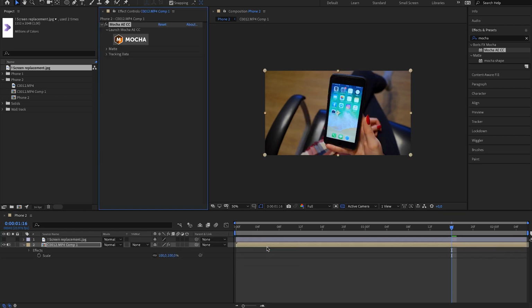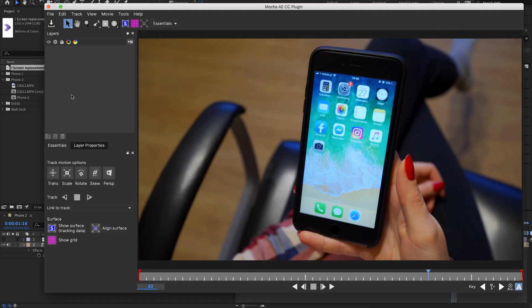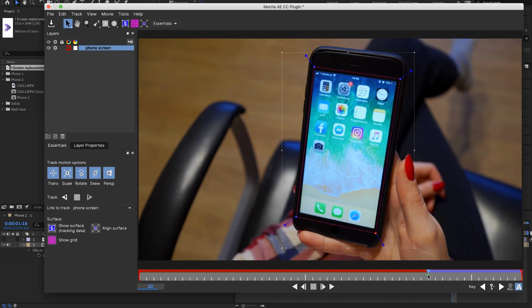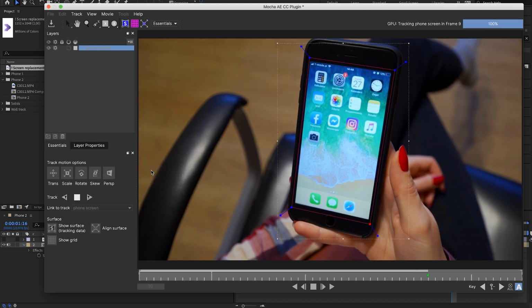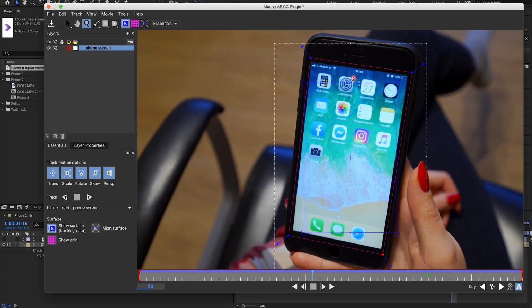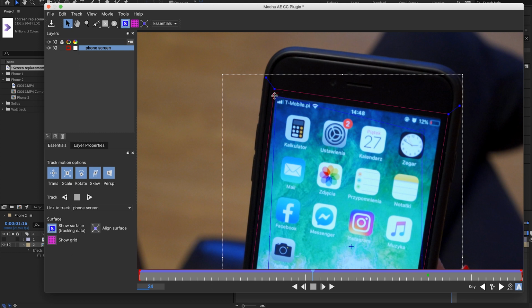Let's add Mocha AE, the same drill, open up the Mocha. Let's create the X-spline on this frame. Let's include the whole screen. Let's rename it this time. Turn on the perspective and track forwards. You can see it only tracked from this keyframe right here, so we're gonna track backwards. Now with that it's done, we're gonna show the tracking data. Let's zoom in, move that to the corner.